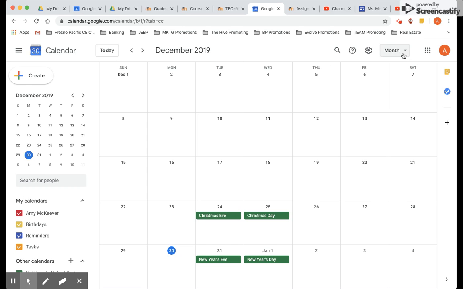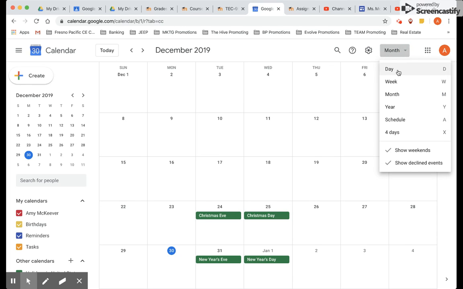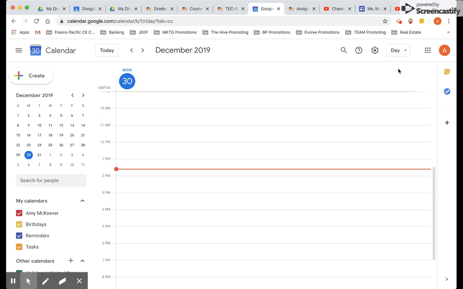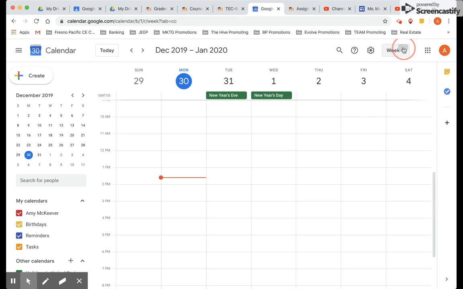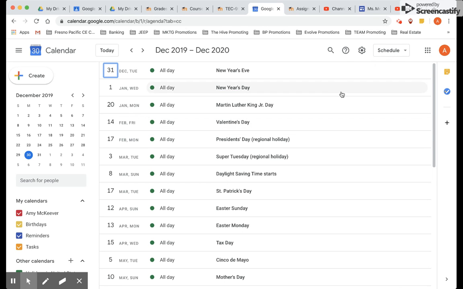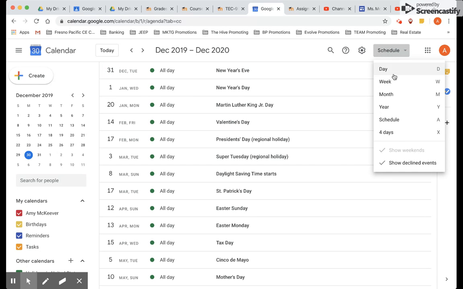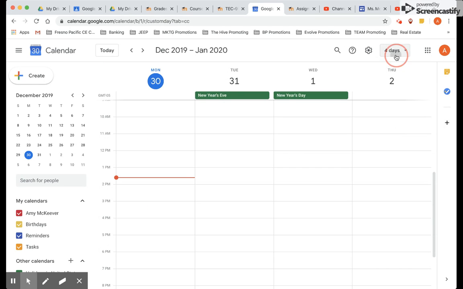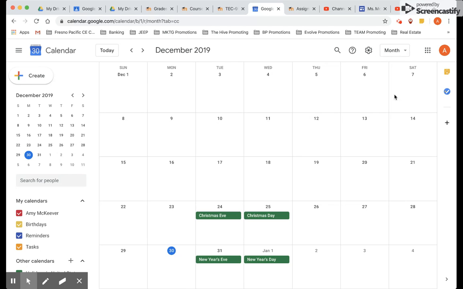So if you go to the top of your screen, you can see that you could look at it in many different ways. So you could look at it as just a day, if you just wanted to see what your day looked like. You could look at the weekly view. The monthly view we already saw. You could see the yearly view. Schedule is if you have things already scheduled and you want to see all the events that are happening. This is nice. So if you have a meeting coming up and you want to make sure that it's not interfering with anything that you already scheduled, you can look at it that way. And then 4 days is just 4 days in advance. So these are nice views to decide how to look at your calendar.